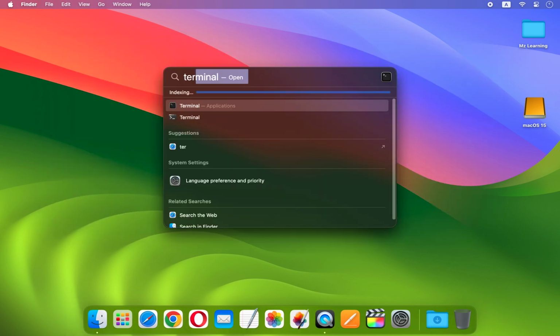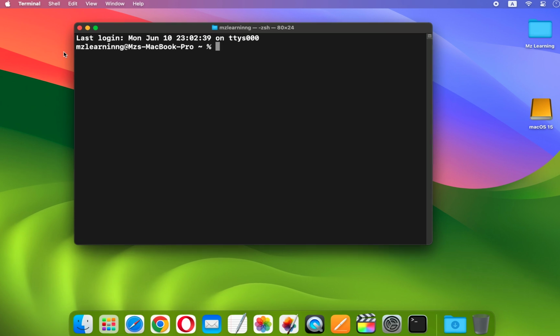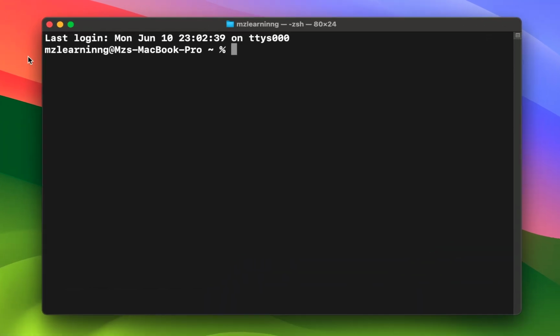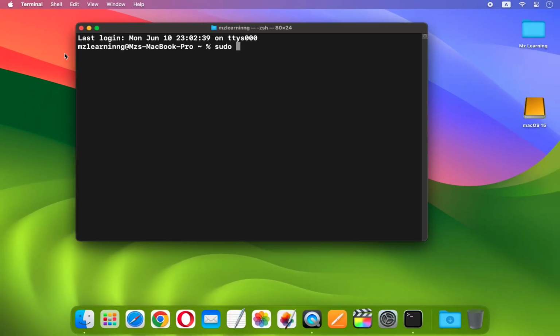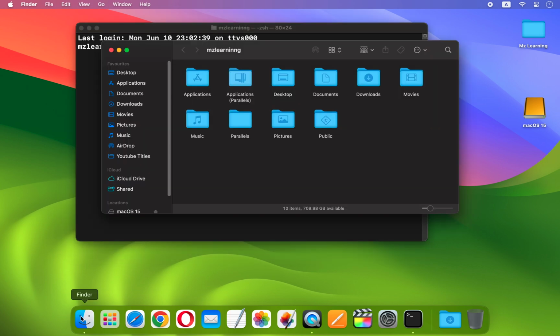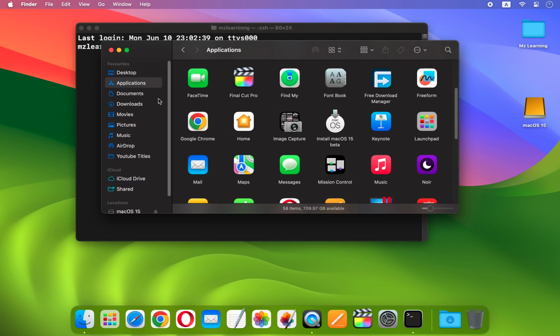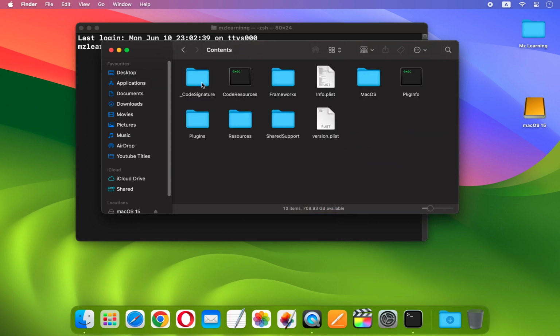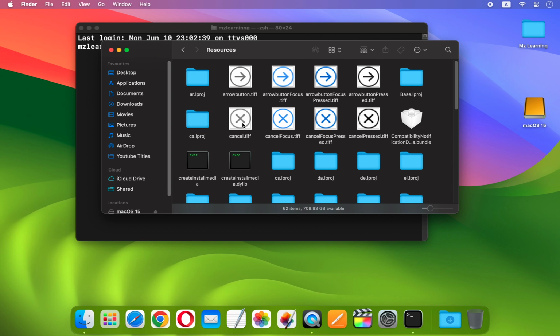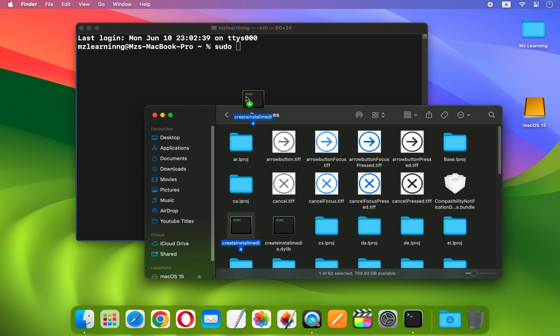Now, open the Terminal app to complete the final step. Friends, creating a bootable USB drive in the Terminal is an administrator level task. That's why first we type sudo, give a space, and then we need to type the path of the installation media file. The easy way to do this is to go to your Applications folder and right click on the macOS installer. Click on Show Package Contents. Now first open the Contents and then Resources folder. Here you will find a file called createinstallmedia. Drag this file into your Terminal window.